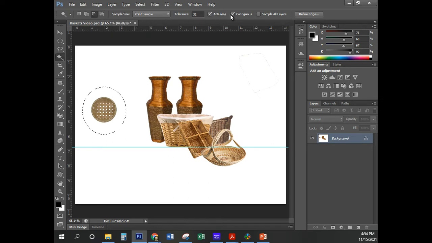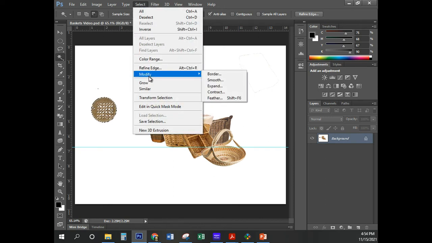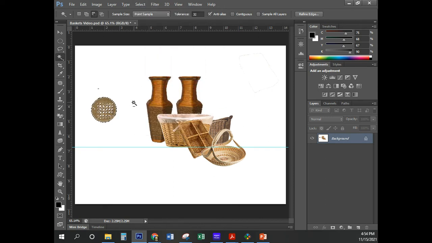This time, I'm going to uncheck contiguous. The reason I did that is I want to get all of those little basket areas right there in those little holes. So I'm going to deselect that, and then I'm going to click. Now you notice that all of those little holes have a marquee moving around them too. So they've all been cut out. Again, I'm going to go ahead and use grow. Okay, and they all still have the marquees.